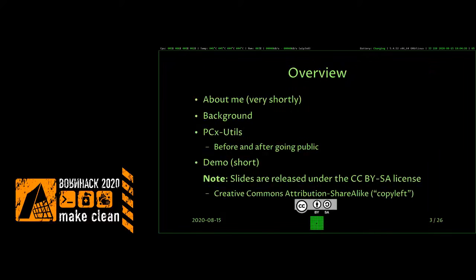About what I'm going to show in the next minutes: I will talk a little bit about myself. I will give a bit more detail than just this being a tribute to Michael Robinson. I will talk about the tooling that I actually created, PCX utils, and about before and after what happened when I went public with the code, and I will then show a short demo.